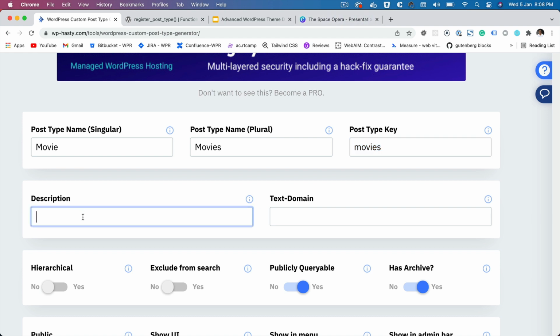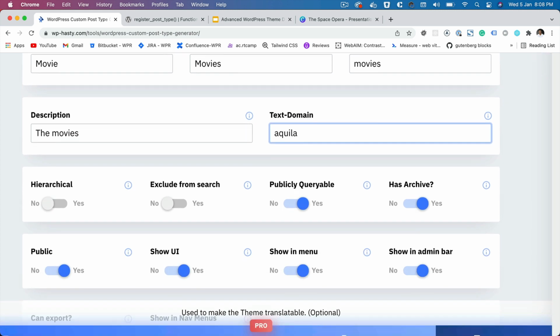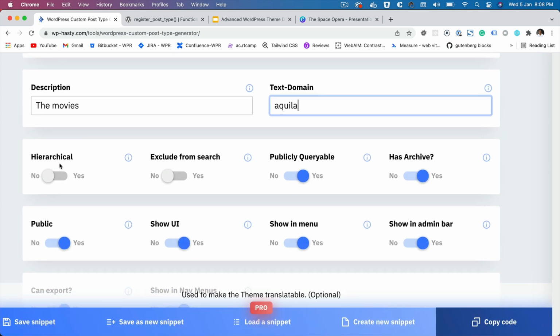Then we have description. So for the movies, you can put the description you want. Text domain, whatever the text domain is for your site. My text domain is Aquila, so I'm going to use that. Then you have hierarchical, whether or not this post is going to have child posts. So in my case, I'll set that to no.